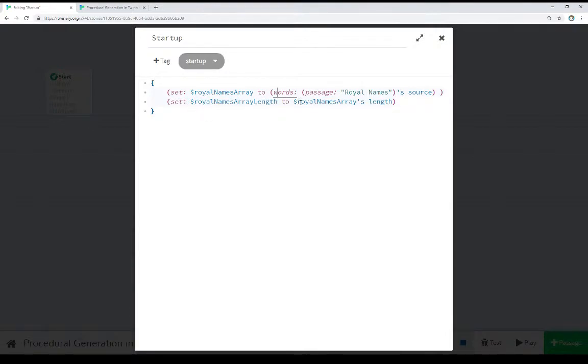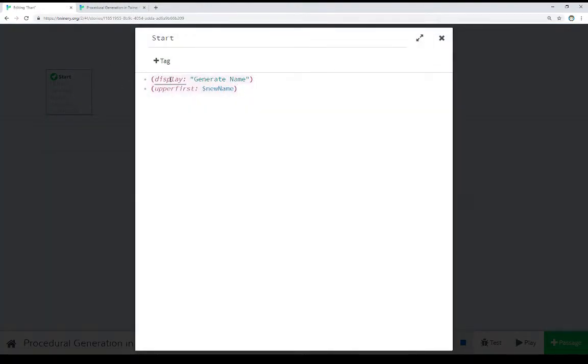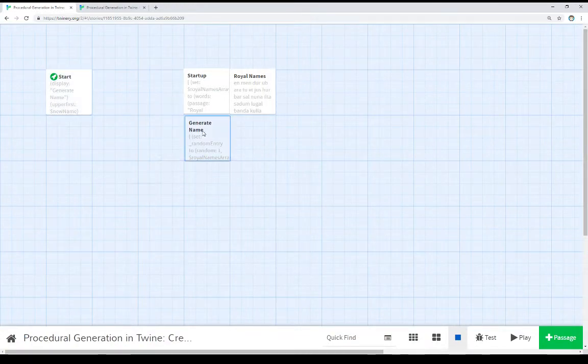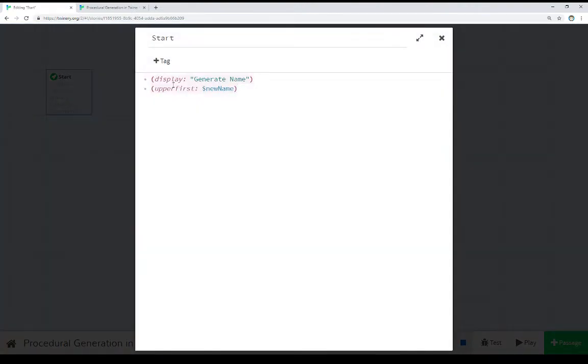Then we're saving the length of that array. So we have an array and we have its length. Then I jumped over to start. Start is using the display macro to run generate name. And we jumped over to generate name, which is getting a random entry from 1, because we remember arrays start with 1 in Harlowe, to the total amount, which is its length. Then we're using that to get the value at an array's position, using open and closing parentheses around that position. And so we're getting a new name, we're adding a new entry to it, and adding a new entry to it, and we do a total of 3 times. Then finally, coming back over here, we use the uppercase macro to make that new name uppercase.